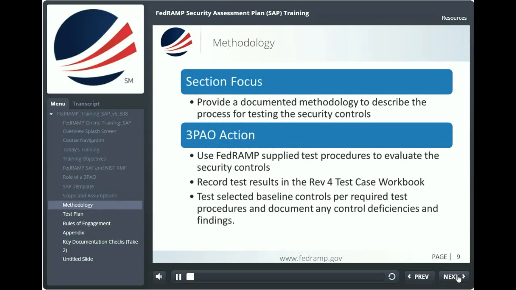Within the SAP, FedRAMP provides a documented methodology to describe the process for testing the security controls. Independent assessors, or 3PAOs, may add to this section. However, templates cannot be tampered with. Recommended test procedures are provided by the FedRAMP PMO in the Revision 4 Test Case Workbook. This workbook contains the procedures and methodology for testing based on NIST SP 800-53A Revision 4.